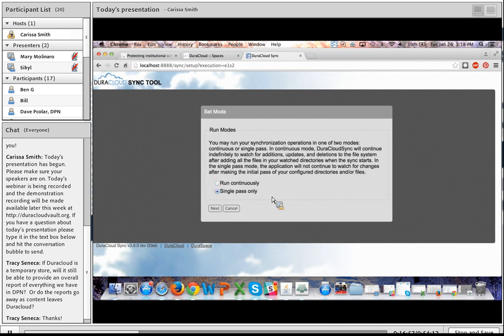So in that case, I would highly recommend, and again, this is an assumption, using the single pass only option, a one-time upload mode for the Sync tool, meaning that you will, in the subsequent screens, pick the content you want to upload. The Sync tool will upload the content and then it will shut down and you'll be done. You will have uploaded your content to DuraCloud. You can start it up at another time, point it to another subset of materials, upload it, and be done.